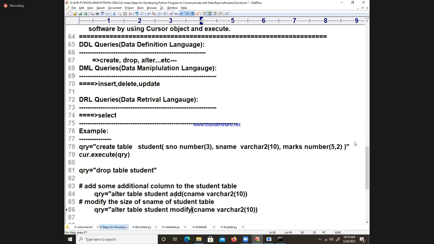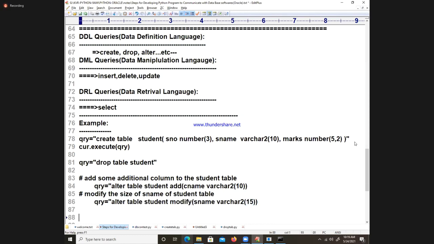This is called add, because C name was not there in the student table. That's why I'm using the word add. This is called yes name, because it was already there. That's why I'm using the word modify. Yes name of 15, I am saying 15. Already it was containing 10. Now I am adding some extra. Either you can increase or you can decrease also, no problem. Are these two syntaxes okay?